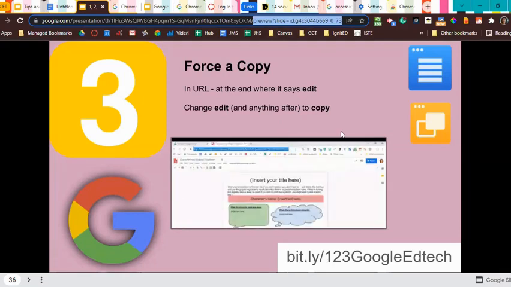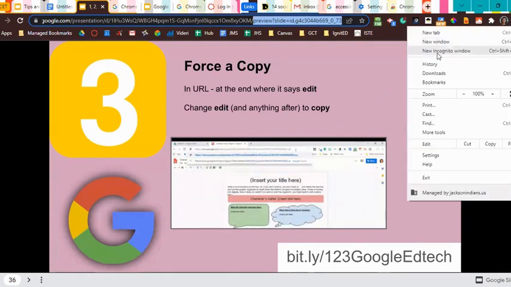Another thing to do, if your district allows it, is always check that link in an incognito window. So if you go to the three dots and open up an incognito window and paste your link there, make sure that it asks you if you want to make a copy.